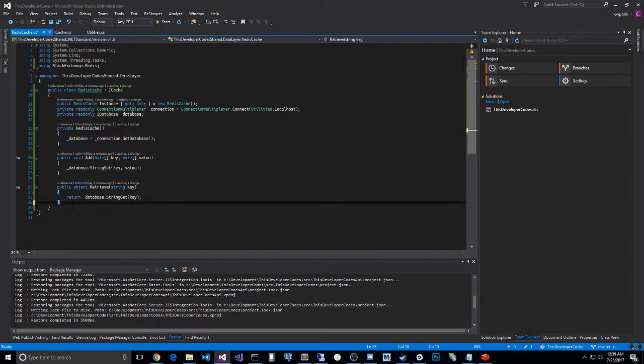So what we're going to do to start is first add an overload to add that has a more simple string key and value.